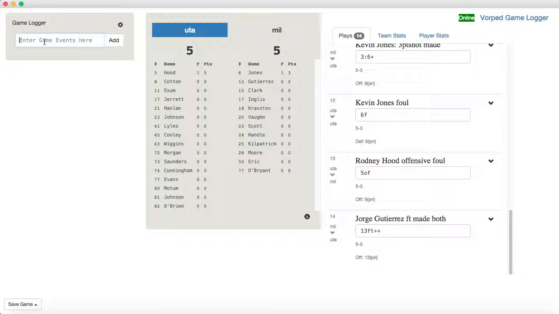You can also do, this doesn't make sense during a game, but let's just say Bryce Cotton here has free throws and he missed both, dot dot, and possession didn't change. Cool.